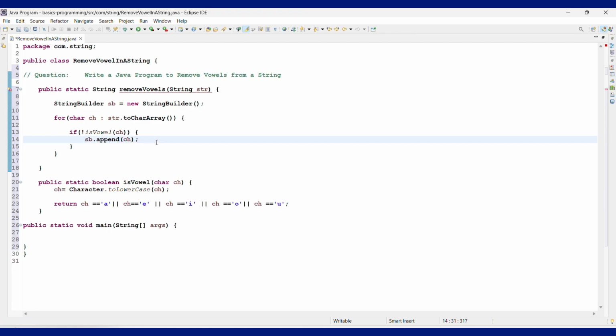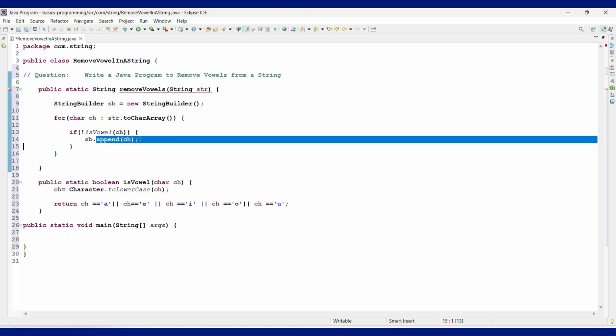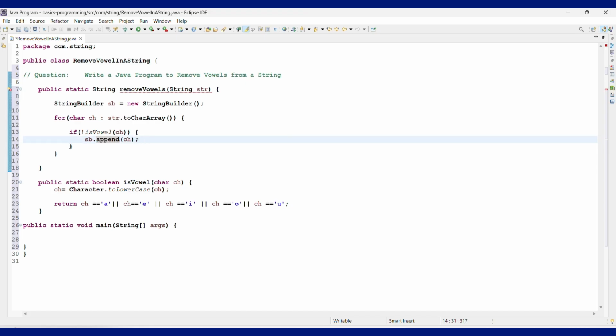The append method is used to add the data. This is also the inbuilt method which is present in a StringBuilder. As here we use sb, sb is the object of the StringBuilder class. So when we call this append method, we use sb dot. When we use dot, the append method is showing. This method is used to store the data. After that, we have to return it back.